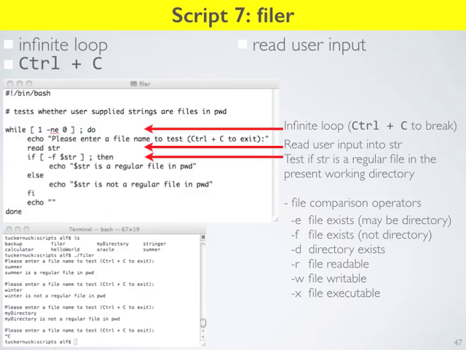Okay, so nevertheless, we've entered the loop. Then we're going to use this read command. This is reading user input. So read str: whatever comes in through the keyboard is going to get stored in str. You're actually going to use this in your Bash project. This is going to be a very important thing you want to use. Okay, so now we've read some data into str.